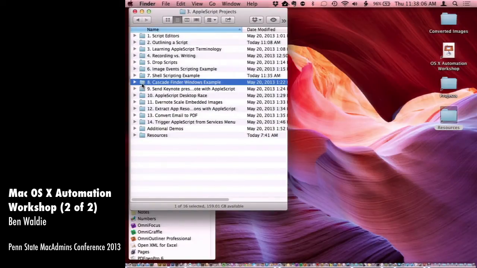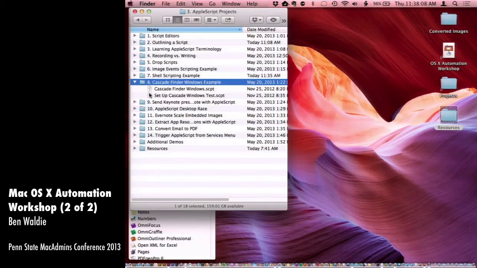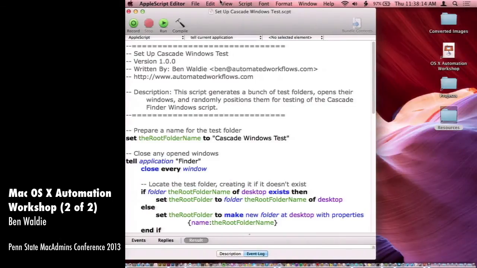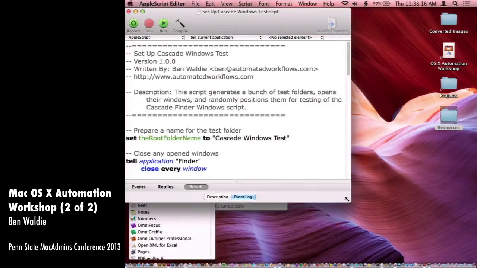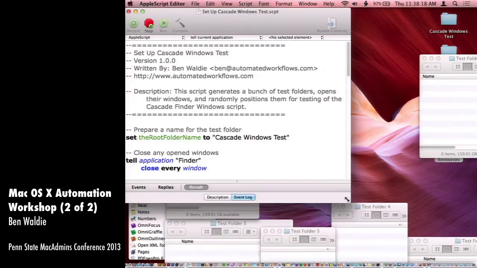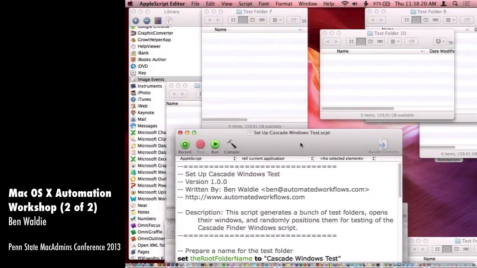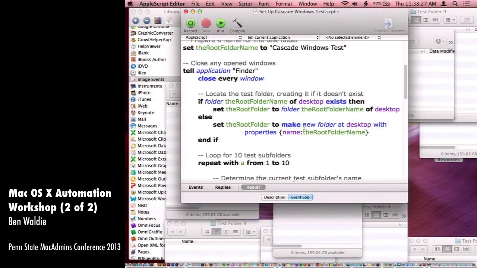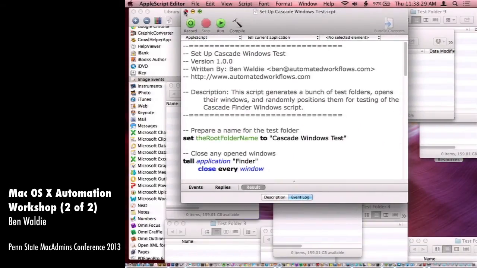Cascade Finder windows. I like to show this just because it's a good demo. Okay, so first, I wrote a little script to set this up. So if I run this, does anyone's machine look like this? Lots of windows open. Oh, I guess I only have it creating a couple. 10 windows, but I could have it create like a ton.